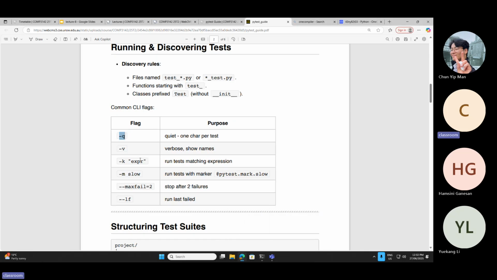And there are some other command line flags as well. For example, we can also use -k to run particular tests whose names match certain expressions. And we can also try to run tests with some markers. Markers means we can use decorators to annotate our test functions, and then we can invoke these markers. We can run only the test cases with certain markers using this -m command.